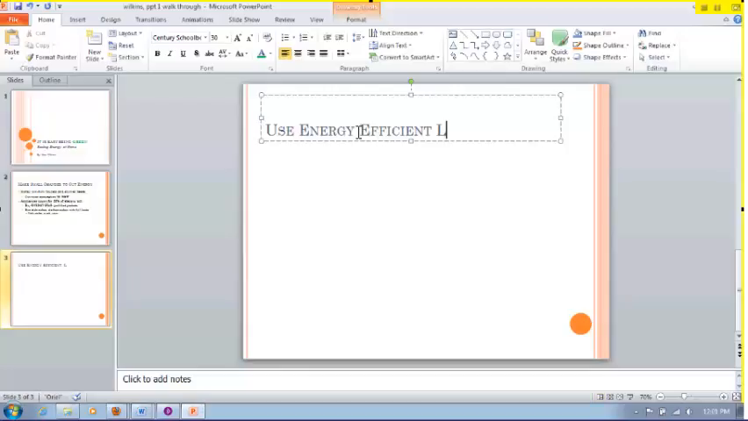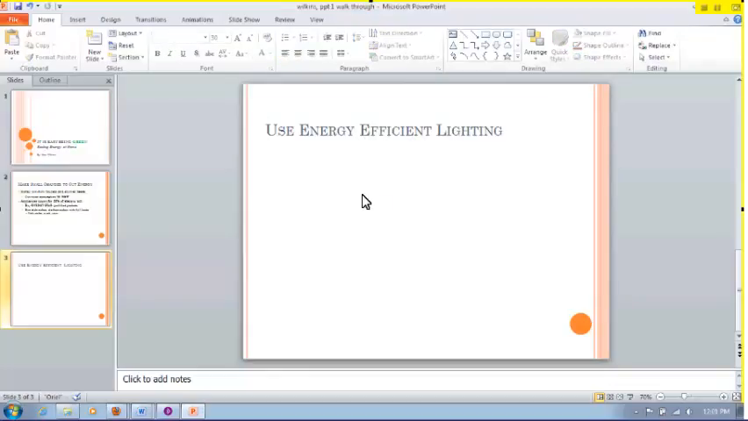And we're going to type in use energy efficient lighting. Okay, so we're just putting a title on this slide, use energy efficient lighting. This is our slide 3, so we will come back to this slide.